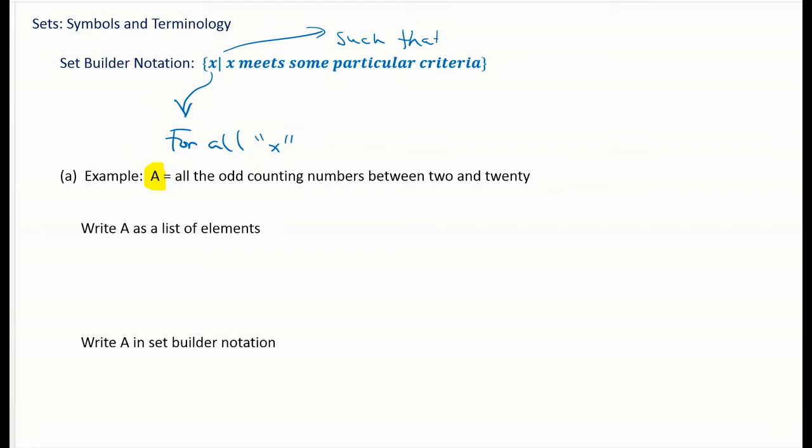Now let's write it as a list of elements. So you always use your curly brackets for a set. Now if we're going to use all the odd counting numbers between 2 and 20, the first odd counting number between 2 and 20, we're not going to use 1 because it's not between 2 and 20. So let's start with 3, and then we have 5, 7, 9, 11, 13, 15, 17, 19. Do we go on to 21? Well, no, because it said between 2 and 20. So that's listing the elements.